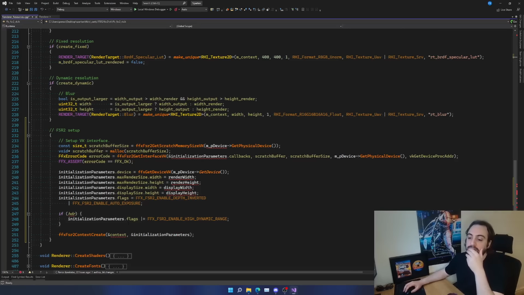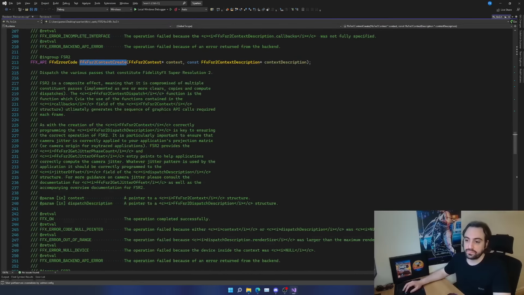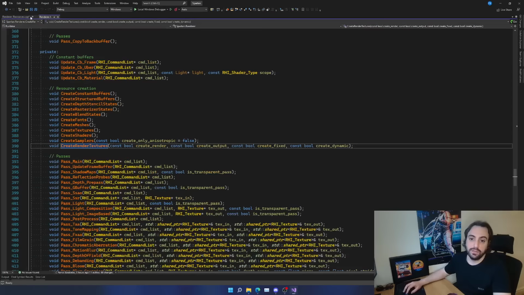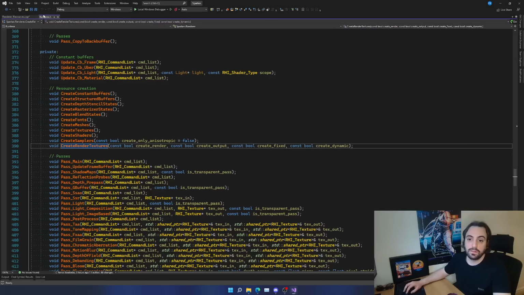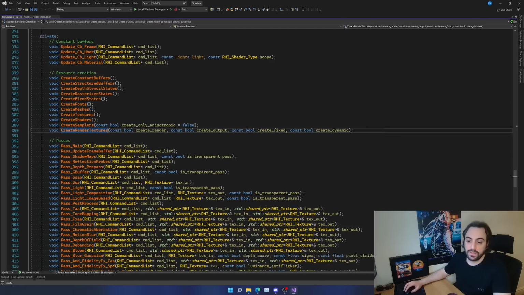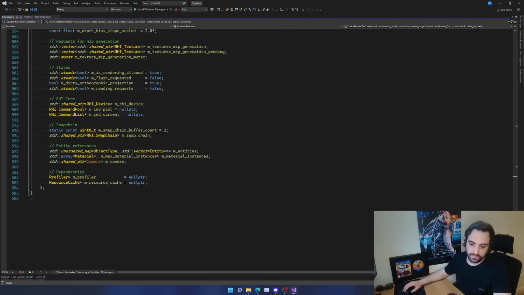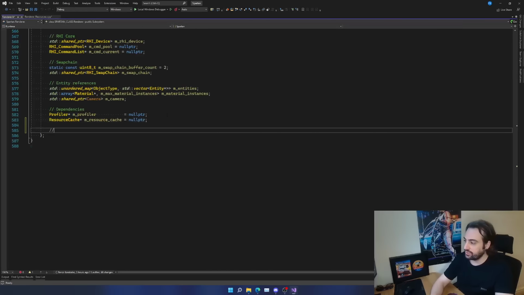Yeah, right. Let's start now with the inputs they take. So the context, it takes a context, of course. So I'm gonna go to the header file of my renderer. I'm gonna go to the very bottom, and I'm gonna add a new section. And in this section, I'm gonna type FSR2, and we're gonna add the context.